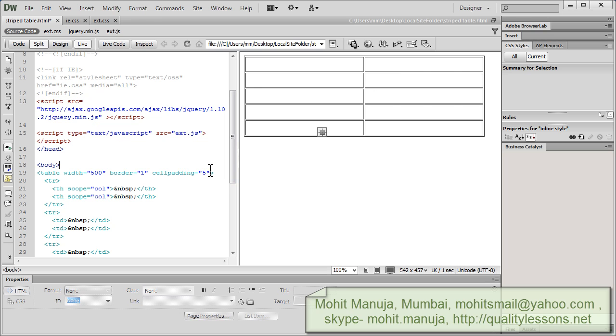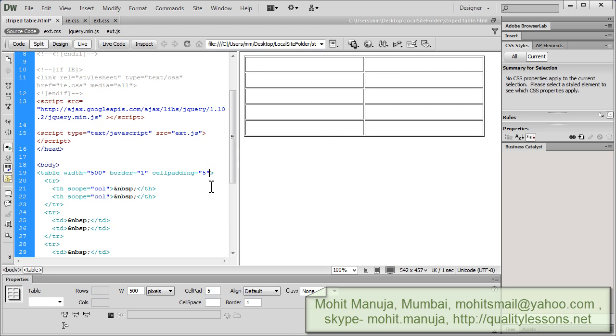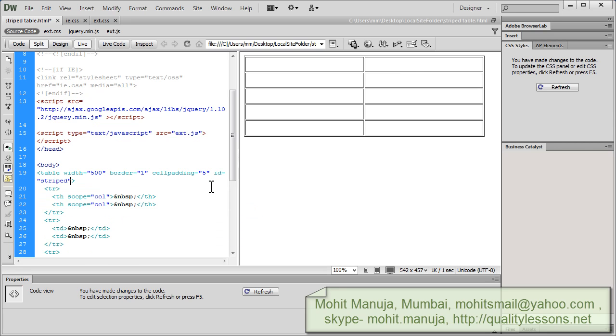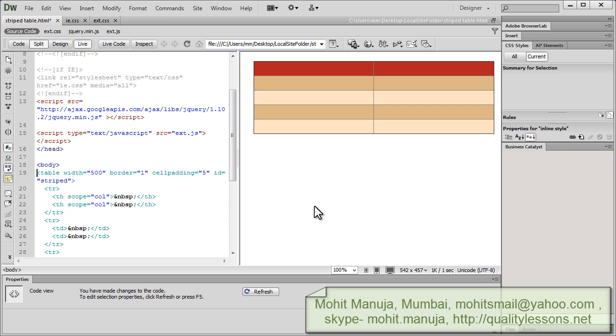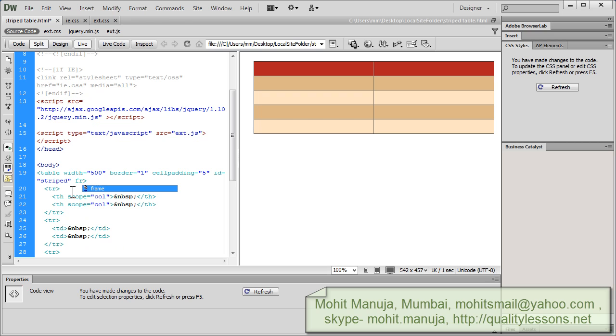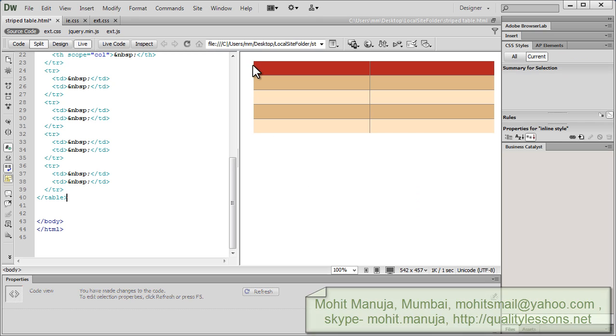Okay, what I'm gonna do is I'm gonna add the ID of striped to this one. Right, you can see as soon as I add the ID striped, the different colors actually appear. I'm also going to add one more attribute, and that's gonna be called the frame attribute. I'm going to set it to void. Now that ensures that the outer borders don't actually appear. Notice the change that has happened.